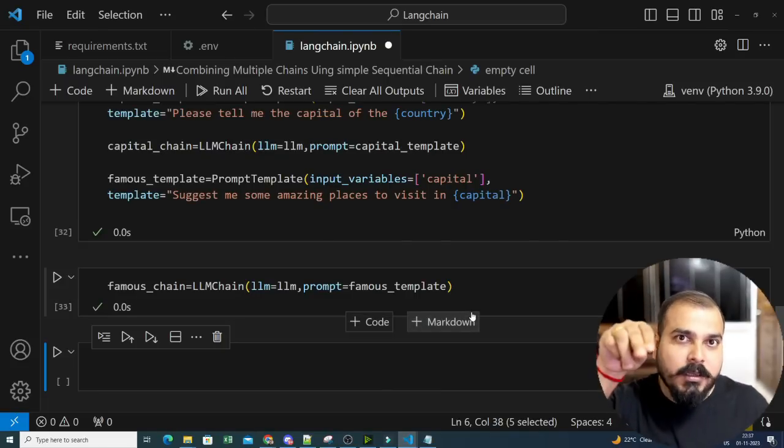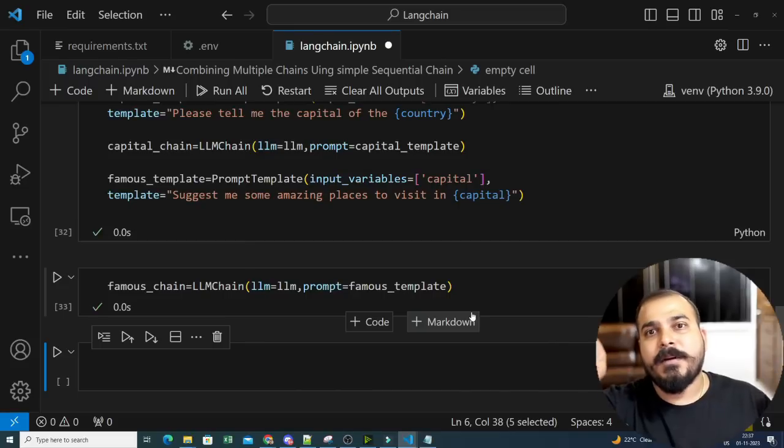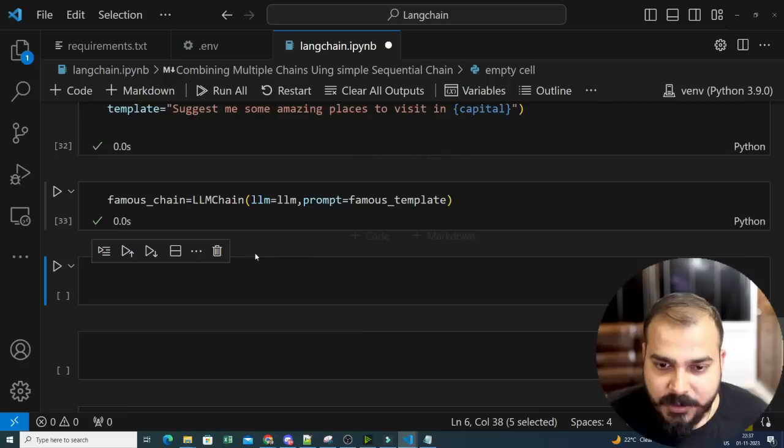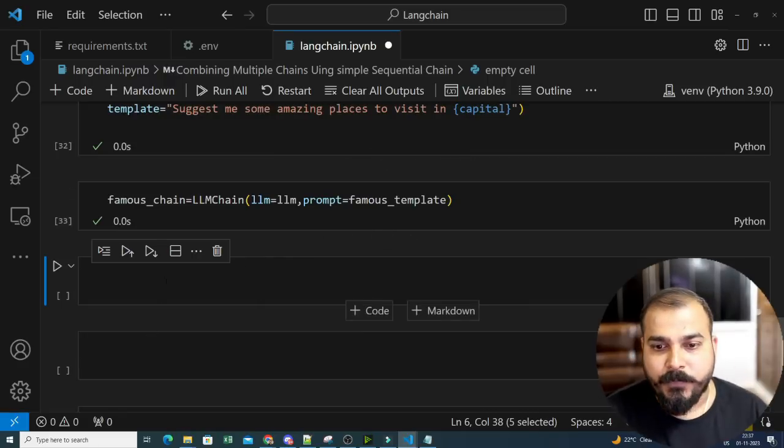Now I need to give one input, it should go to one chain, get the output from that particular chain and pass that output to the next chain. So this is what I specifically want to do. How can I do it?